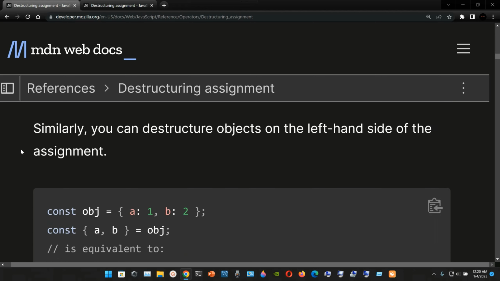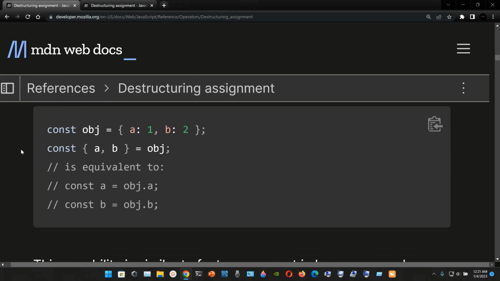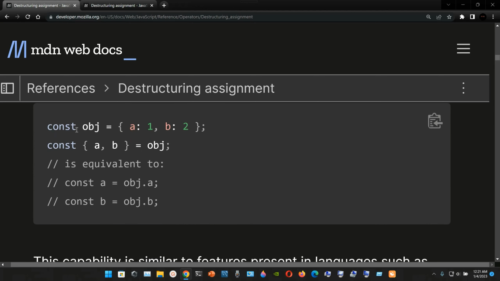So again, similarly, you can destructure objects on the left hand side of the assignment. And here we have this example. We have the constant named obj, short for object, that is going to be assigned this object with 2 key value pairs. So a colon 1 and b colon 2, where a is the key and 1 is the value. Here b is the key and 2 is the value.